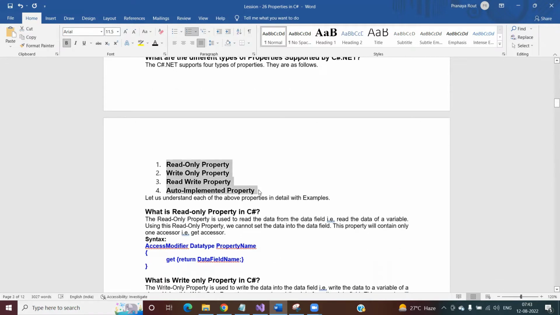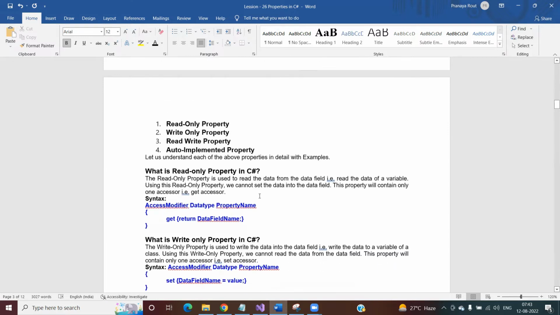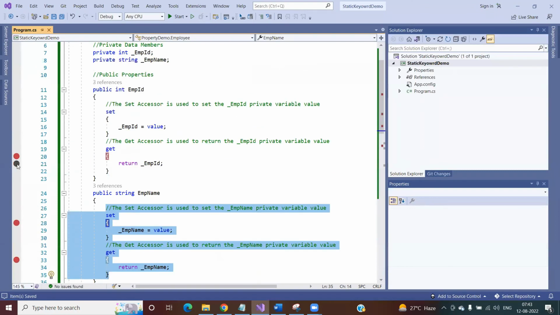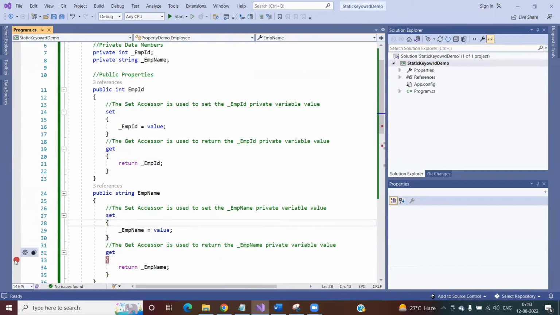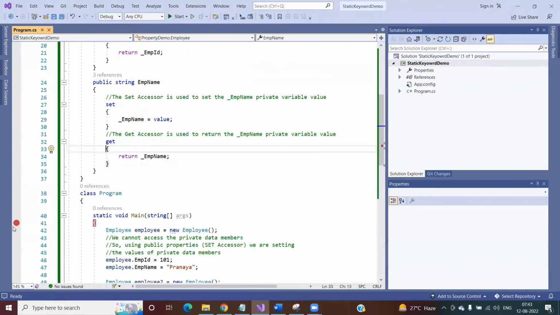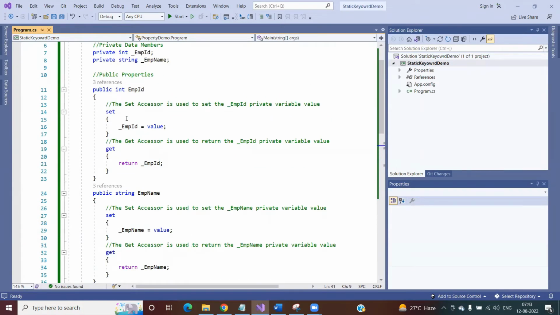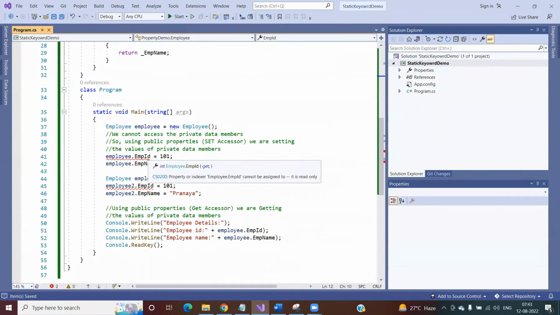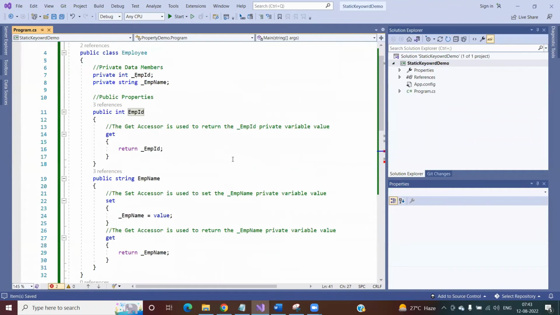There are basically 4 types of properties available in C#: read only, write only, read write, and auto implemented property. The read only property is used to read the data from the data field. Let me explain it practically. A read only property is a property which is used to read the data. Suppose I remove this set accessor. If I remove this set accessor, you will get an error here. Why? Because now EmployeeID is a read only property. Using this read only property, you cannot set the data.